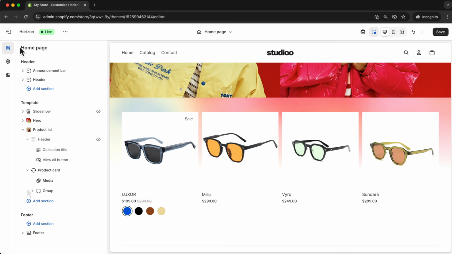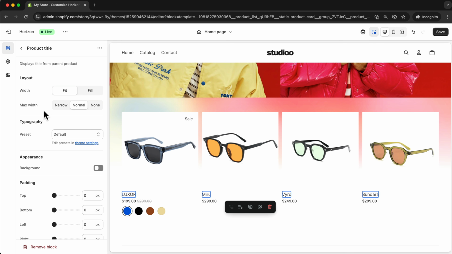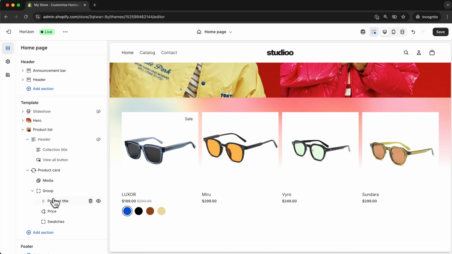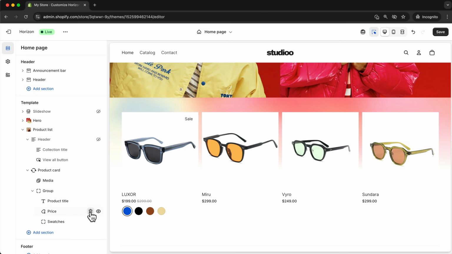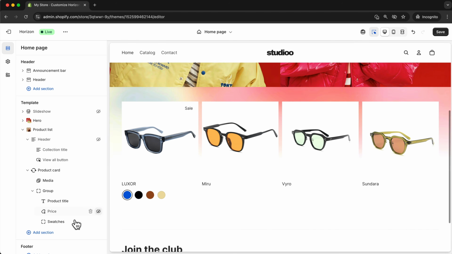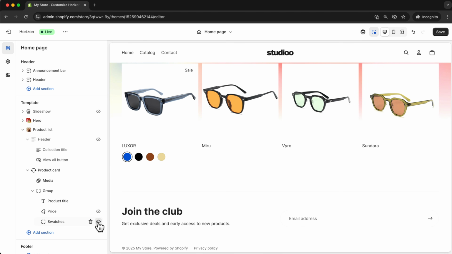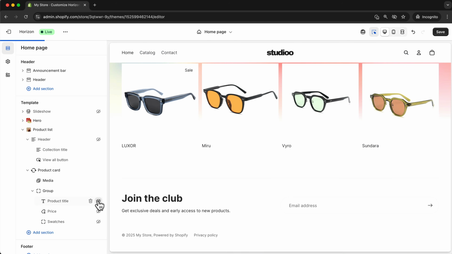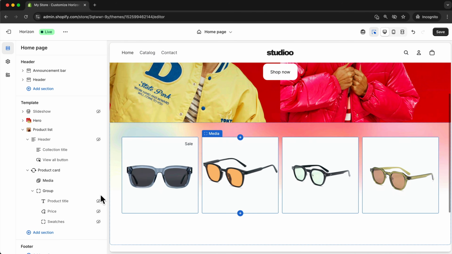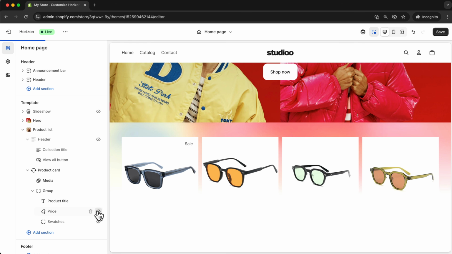Click on back here. Then you can click on the arrow here. As you can see, you can also edit the product title, so you're able to change the appearance as well as the price. Do you want to hide the price? You can also hide it. You can also hide the swatches, the variation swatches like that, and you can also hide the product title. So there are quite a lot of customizations that you're able to do.